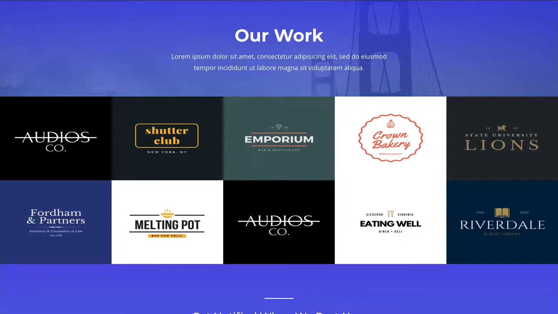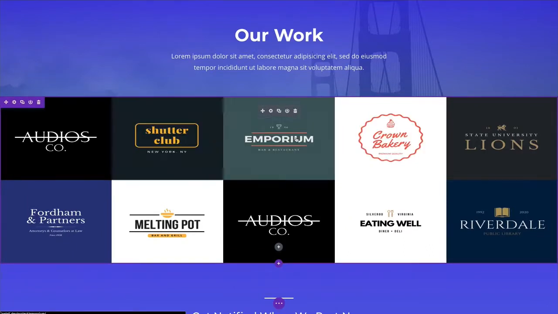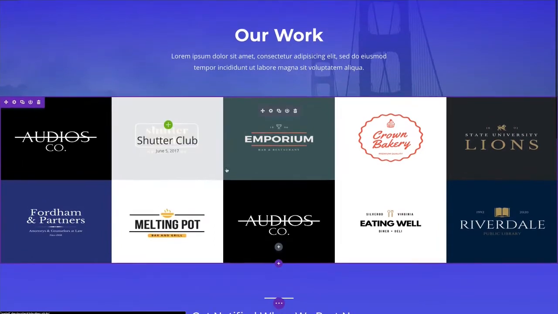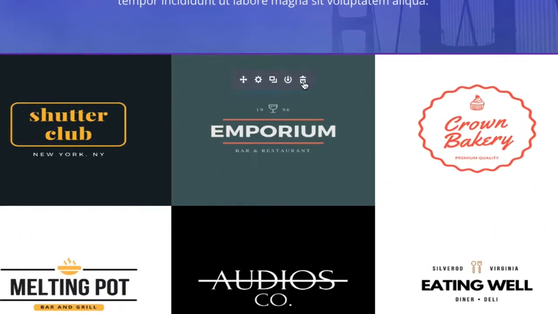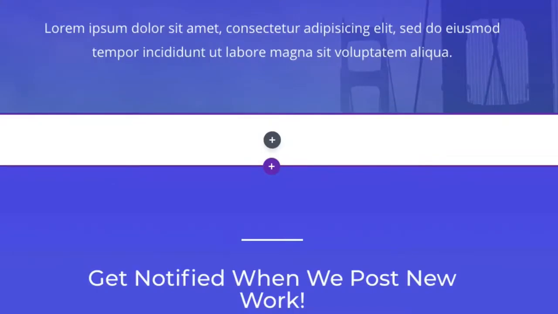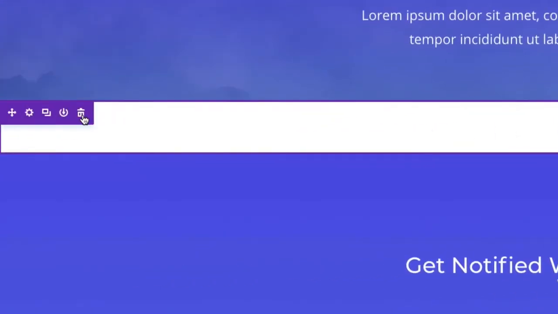Let's go ahead and take a closer look at the Fullwidth portfolio module. First, by showing you how easy it is to add one to your page, and also go over some of the settings that are available to you. So the first thing I'm going to do is, using the visual builder, erase my Fullwidth portfolio module here so we can add one together. Just simply hover over it and click this delete module button. And while I'm at it, I'm going to go ahead and delete this full width section as well.